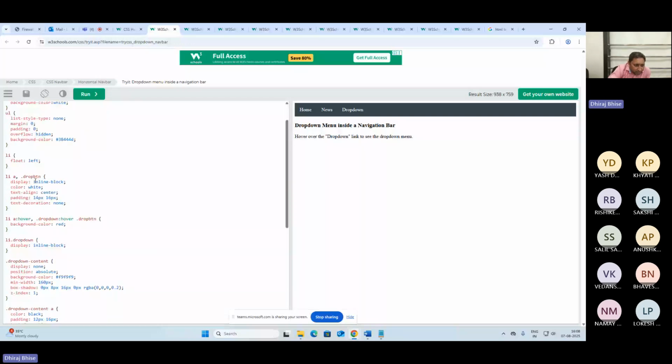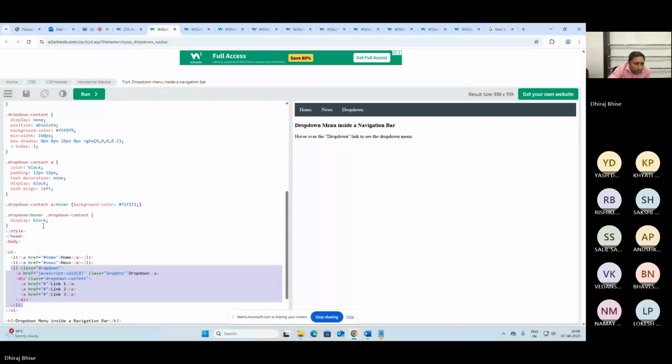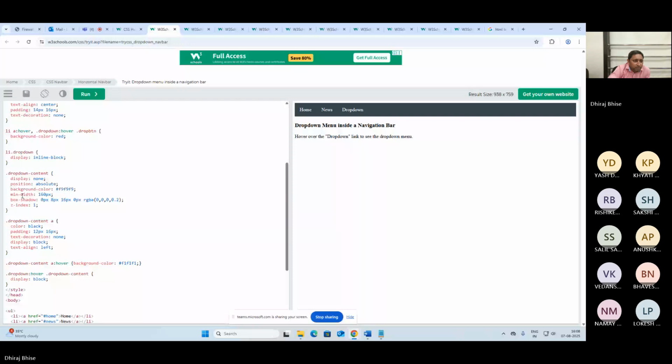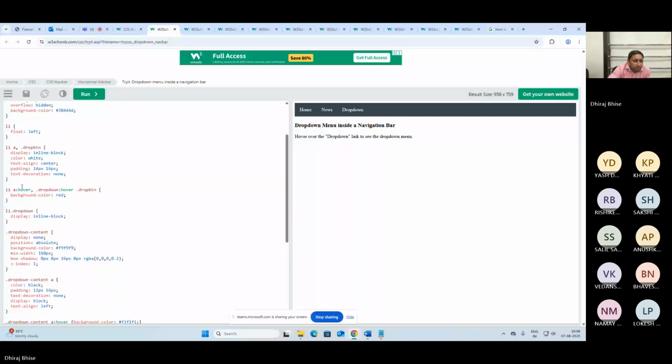What is the class name? Drop down. And when we are defining styling through the class name, what special operator do we have to use? Yes, this dot drop down. Okay, hover. For hover, this should happen. Background should change to red. This is what is happening here. Background is changing to red.